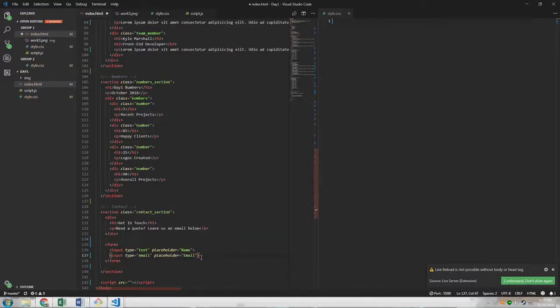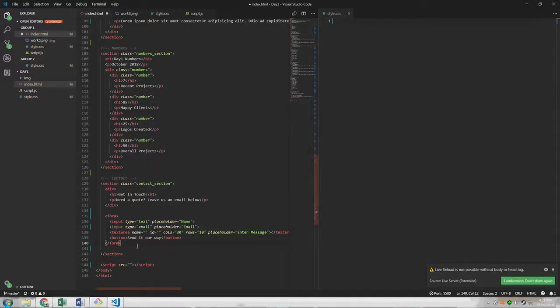and then under that we will have a text area. All these properties, I don't know, we'll leave them the way they are for now, but I will add a placeholder, which is enter message. So we have our name input, our email input, our text area, and then all we need is a button, which will say send it our way. So that's the end of the form. And then we have a bottom part underneath the form, which I'm going to wrap in another div, which I'll explain once we get to the CSS.